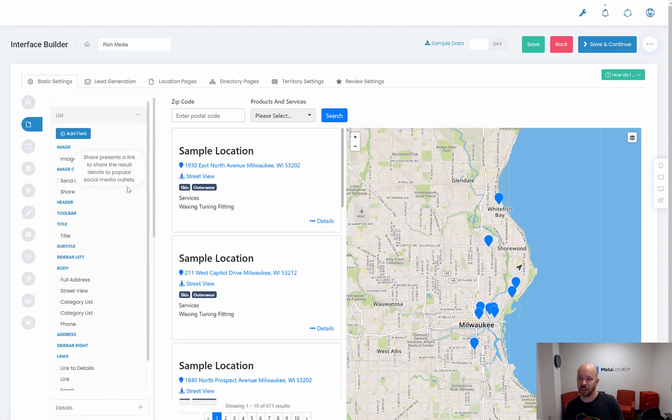Hopefully this provides a good amount of information on how to use categories to not only allow users to search, but also to understand the features of each individual location.